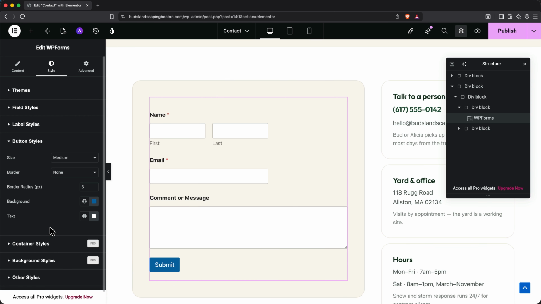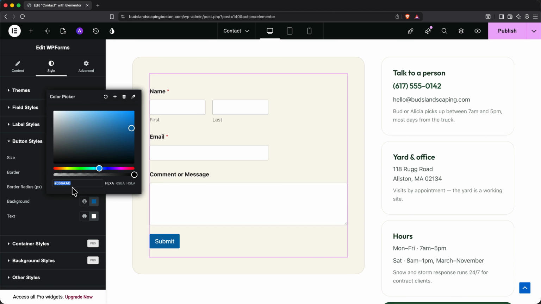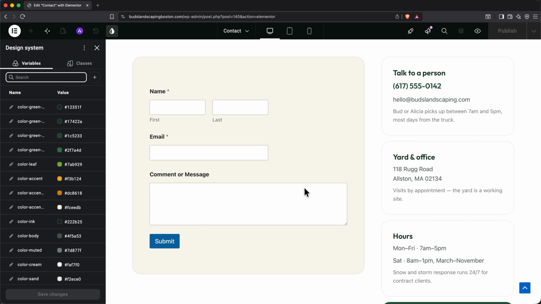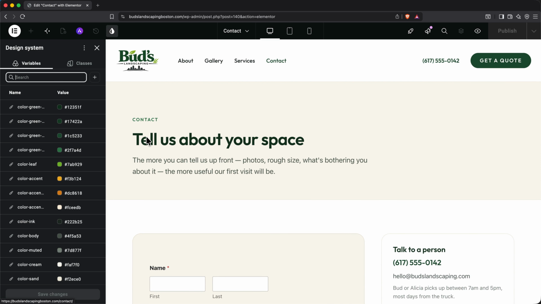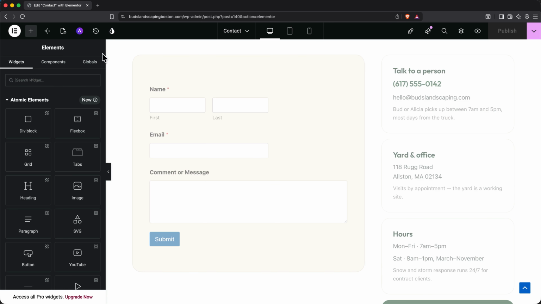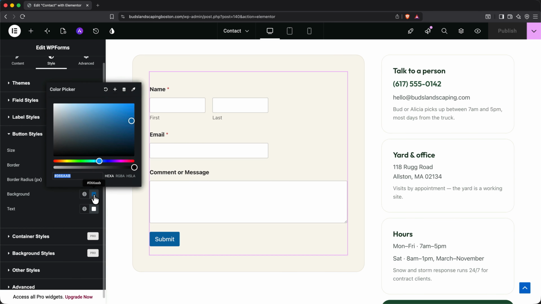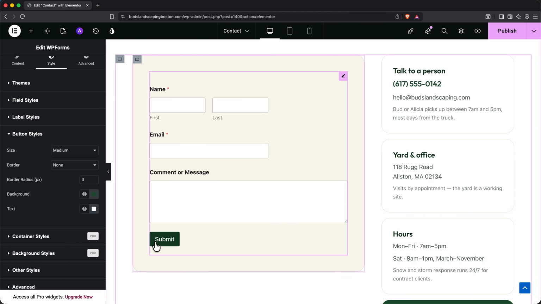I'll show you a trick to make it match our site really quickly. Click the Button Styles drop down on the left. And then for the background of your button, here you can click on the blue color chip and set the hex code to whatever the hex code is for all of your buttons. If you don't know that, remember you can access that in your design systems here. We'll click Save and Continue to make sure our form stays there. And then we notice that our button up here is likely one of these green colors. So we'll go ahead and copy this green color hex code, close this out, click on our form, button styles, color chip, and then paste in our hex code. There we go. Now it matches our actual site style.